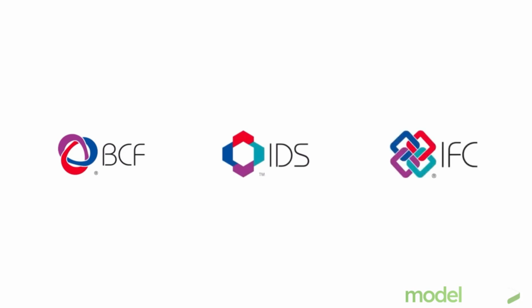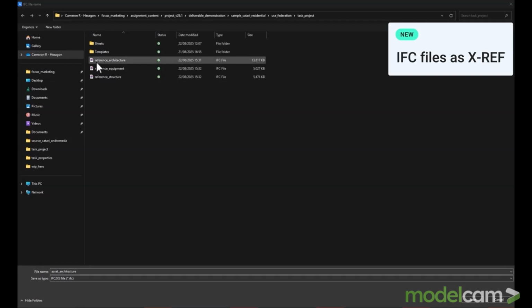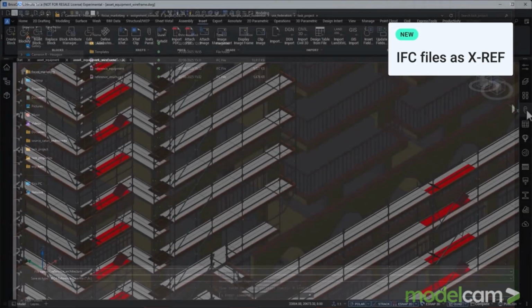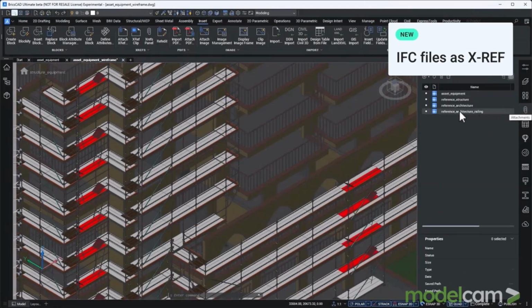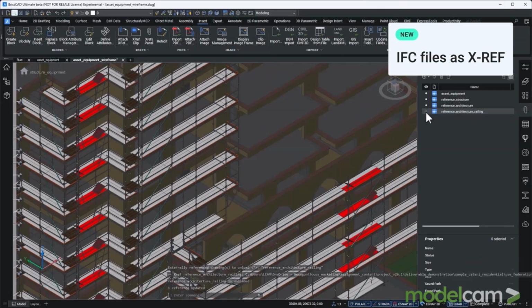Data sharing keeps growing in importance, and open standards like IFC have become essential. In BricsCAD V26, we've made IFC even easier to use, so you can access more project opportunities that require BIM data. The big change, you can now treat IFC imports as DWG XREFs.